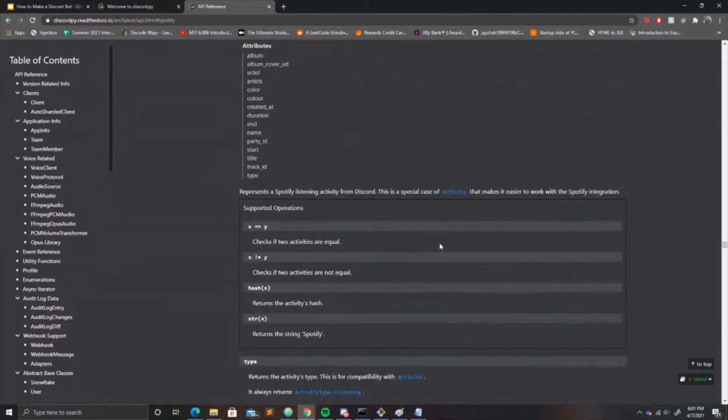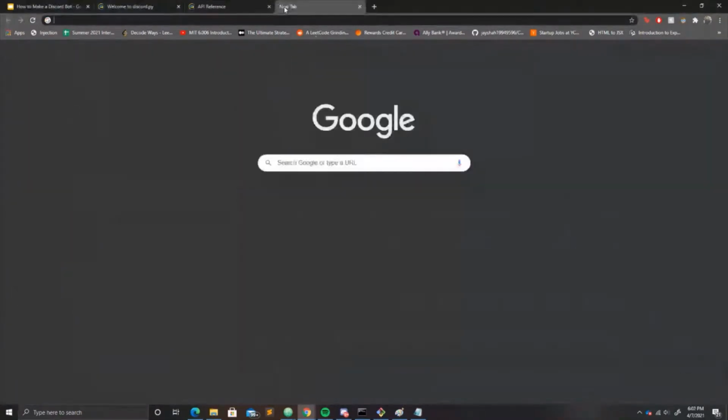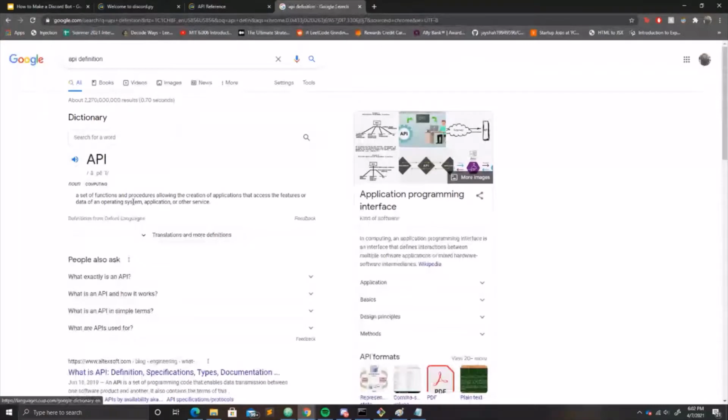What is an API? I think Jose can talk about that a little bit more. Yeah, sure. I can try to do that. So API stands for application programming interface. And so what an API does is, like the example that Andrew said.